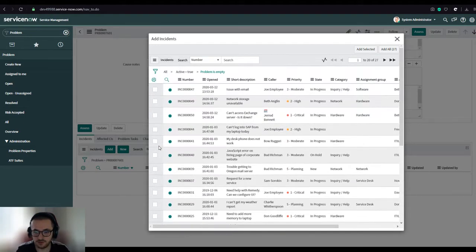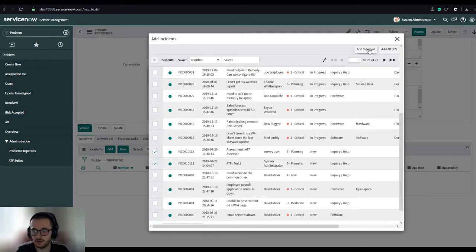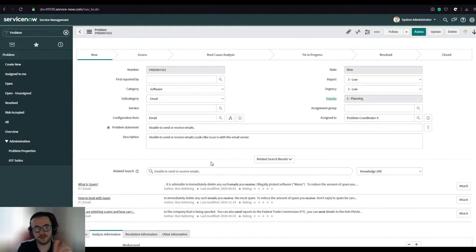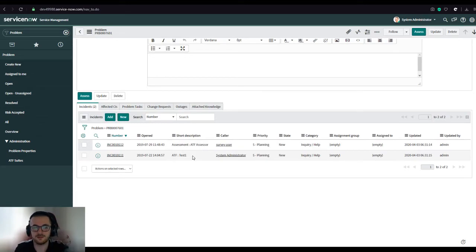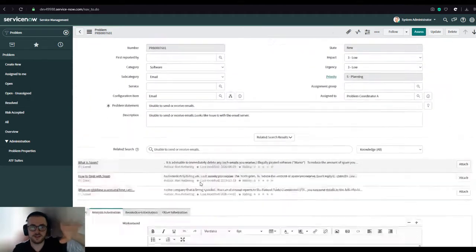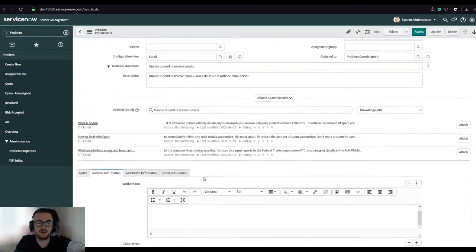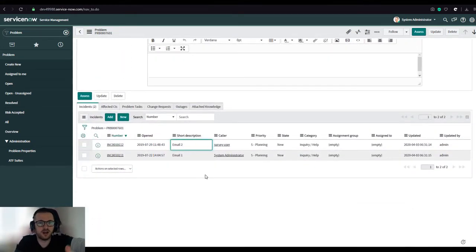Let's just choose the ATF ones for now, which is fine. And then you would add selected, and then you can see that this problem now has 2 incidents. So these, let's just say email 1, email 2. So let's just say this problem now has 2 emails in there. Now, like, 2 incidents related to the email problem.